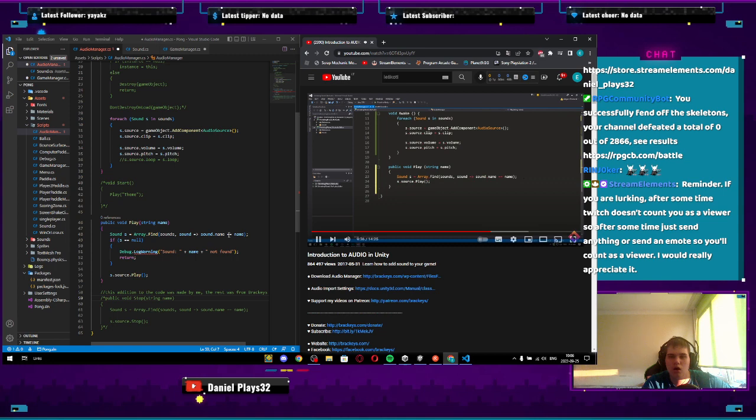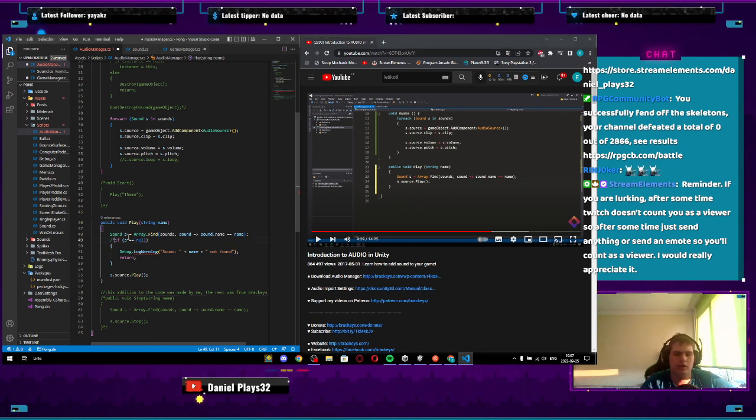s.source.Play. Of course this is going to throw an error if you don't. What the fuck? Okay, what? Okay, Sound s equals Array.Find sound s.source.Play. Let's quickly hide this for now.